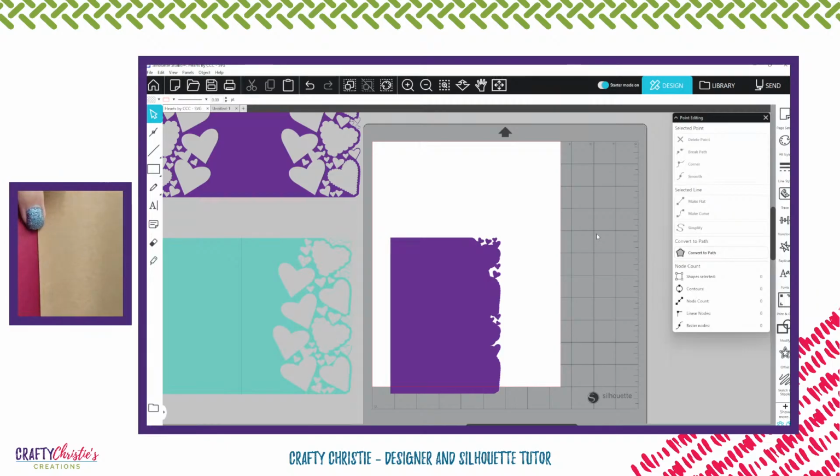You might not be able to tell, but there is a very slight gap, to make sure that it gets into where that score line is, but doesn't go over or overtake, and make sure that card is still going to fold. So that's why we did that.